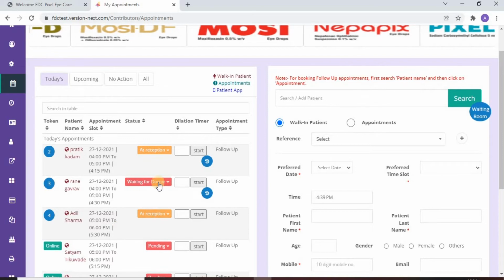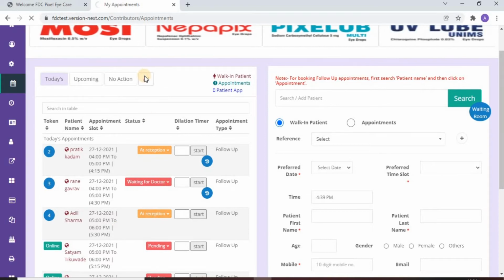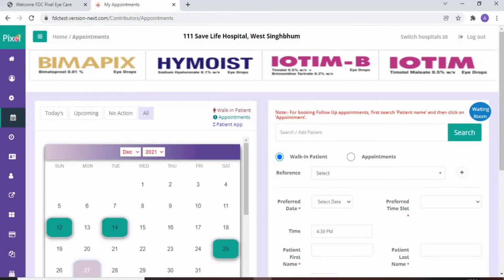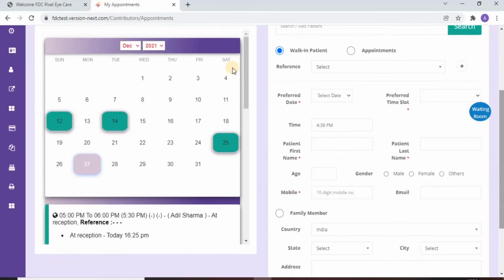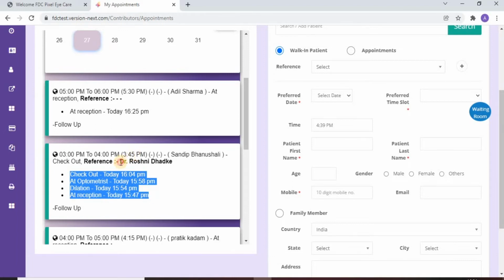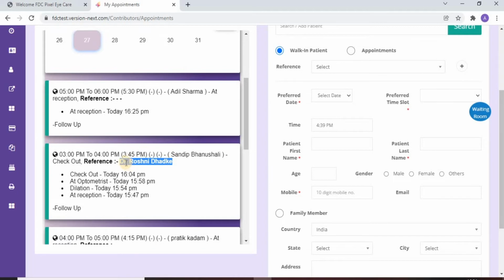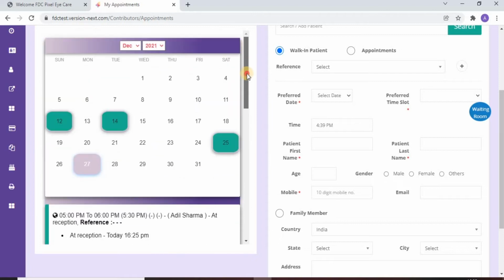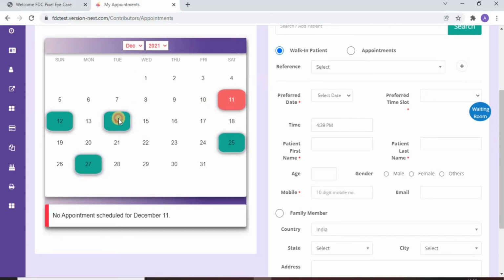Now, depending on all these, you can see in the All tab for each patient, the system maintains an audit trail. You can see when they came in, when they went for dialysis, at the optometrist, and when they checked out. Also, it gives information about the references. So PT is patient and DR is doctor reference. Also, you can see the various statuses that can be maintained for each patient depending upon their activity.